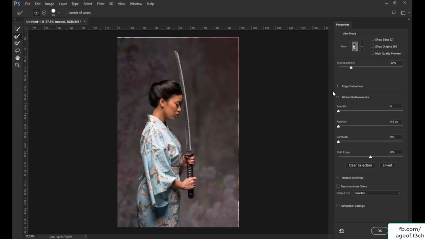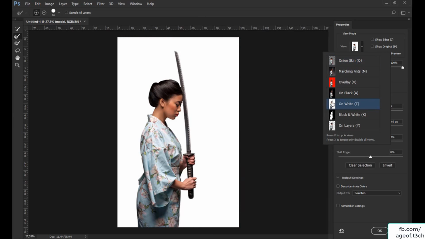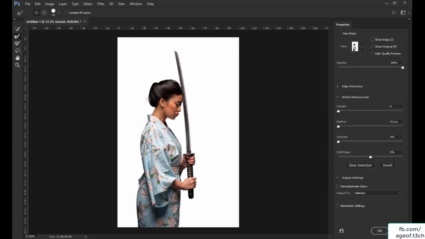Look at the image, choose a white color for the background, so that you can better see all the problem areas in the image. Choose a white background and go next. In this case our selection looks good and I do not see any problems on it.